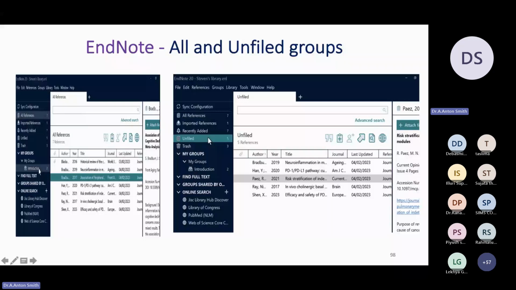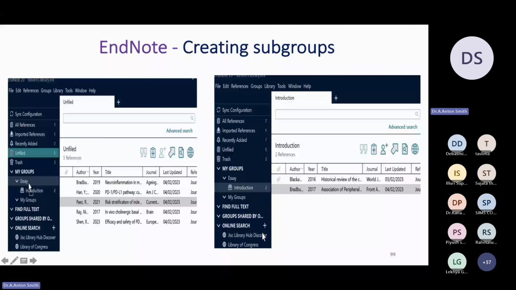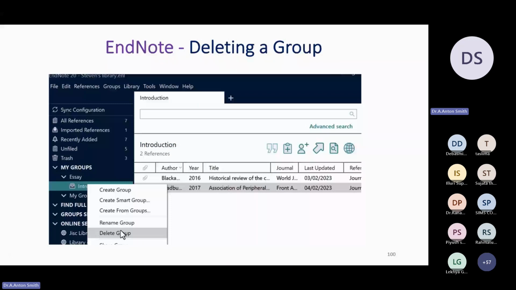These unfiled articles, you can either send to trash, or you can select your name and store them for future work. You can also create a subgroup, like a subclass group, and give it an introduction as a title. Then add these articles as selected journals in the selected groups so that they can use them frequently as per their convenience.